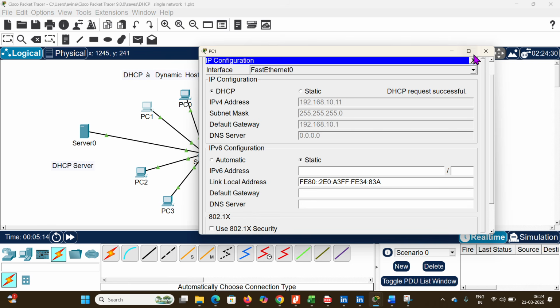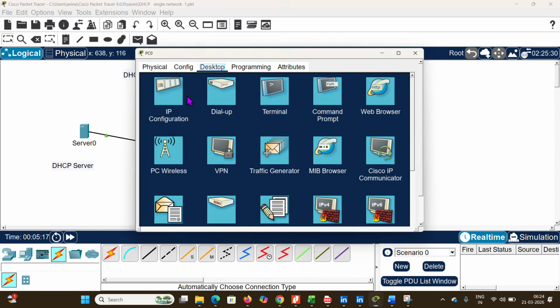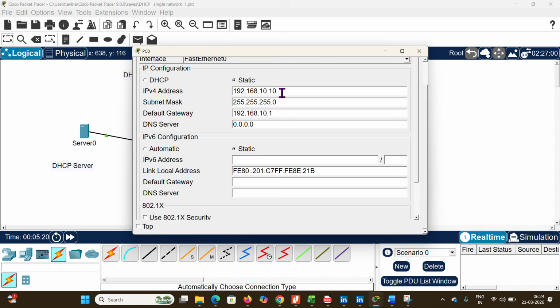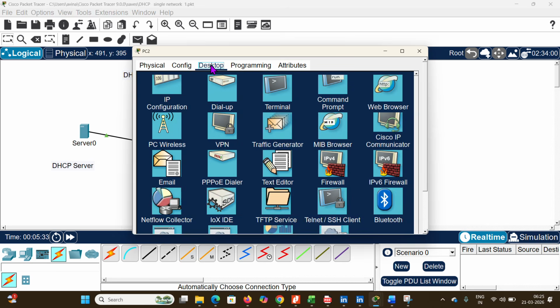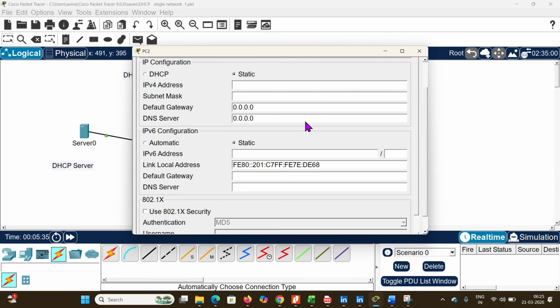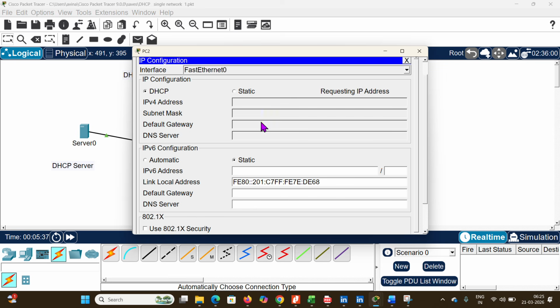Why is it taking 11? Because in PC0 we have already given a static IP address, so 10 is already used. If I click on DHCP here, after 11 it goes for 12. Then I click on PC2, Desktop, IP Configuration, DHCP, and it gets 13, and it goes on like this. This is how your DHCP is working.